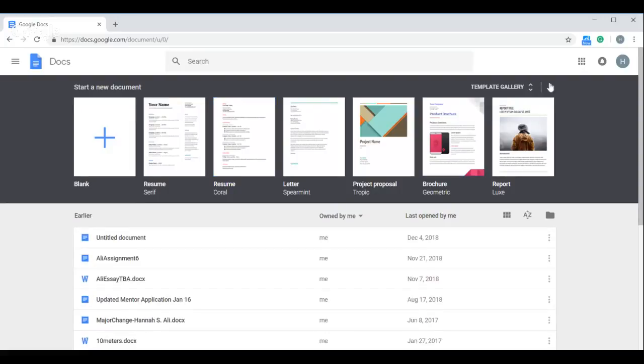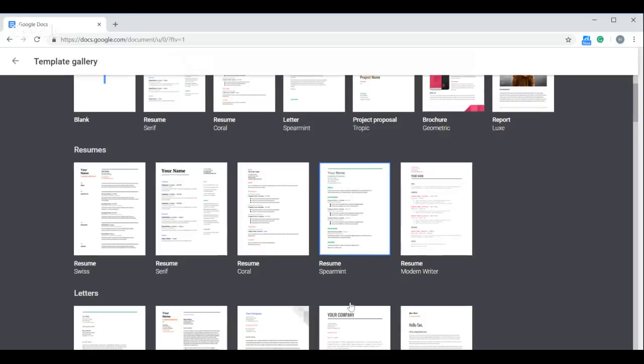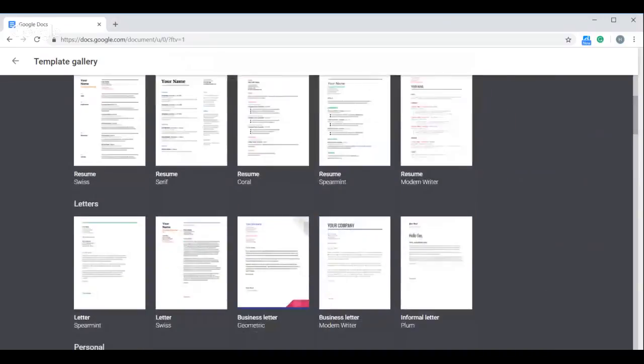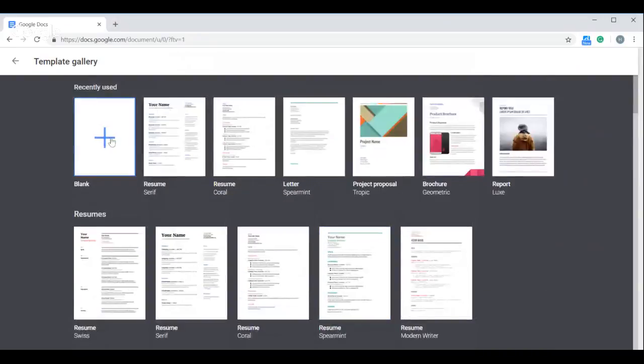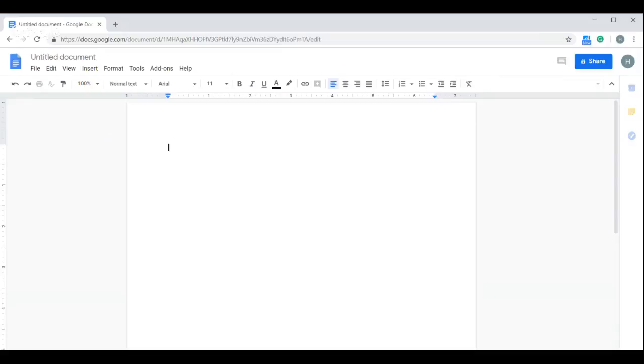So here is where you can choose a template. Google Docs works very similarly to Word. You can search for templates or just start a new blank. Again, your options are very similar to Word.